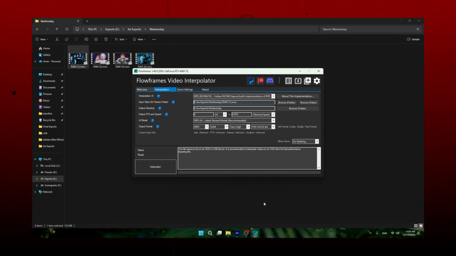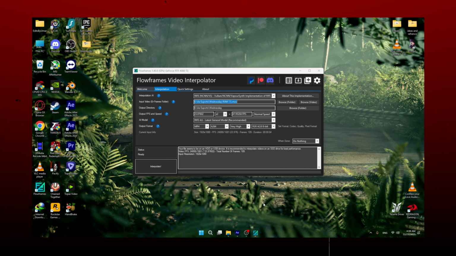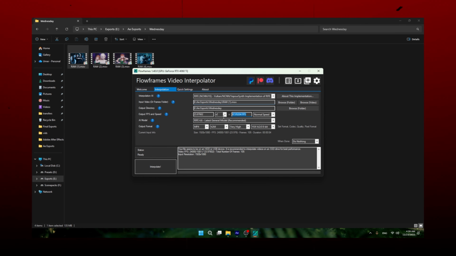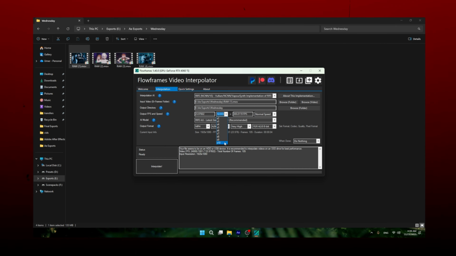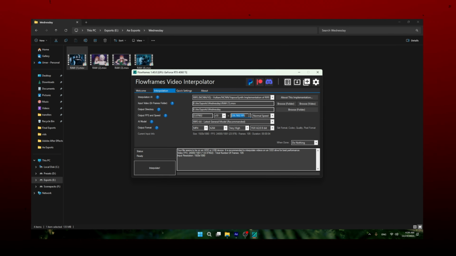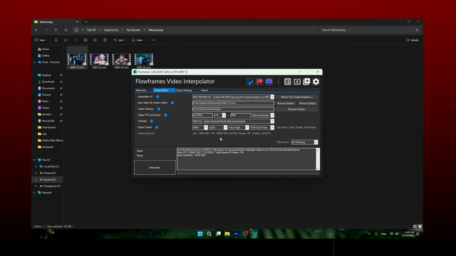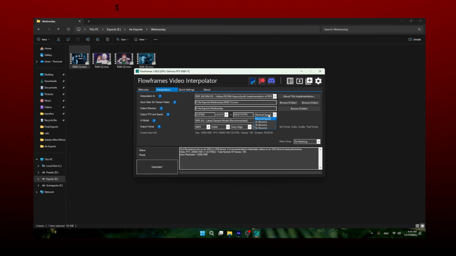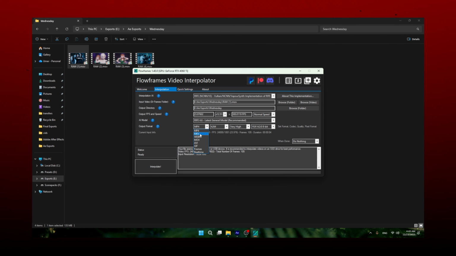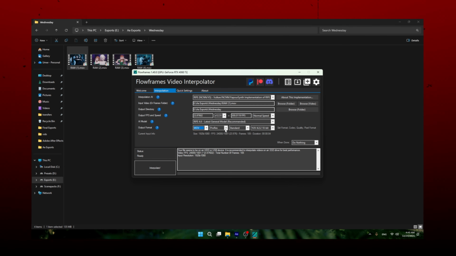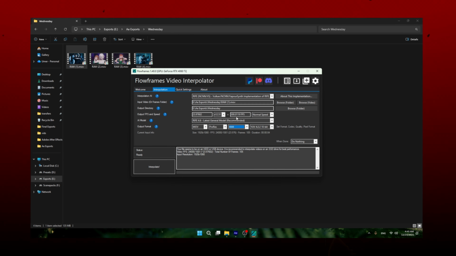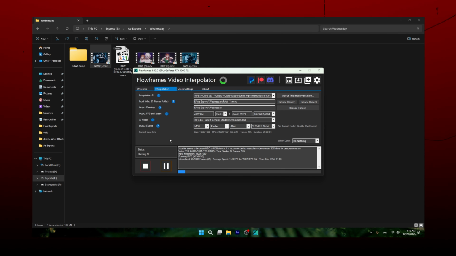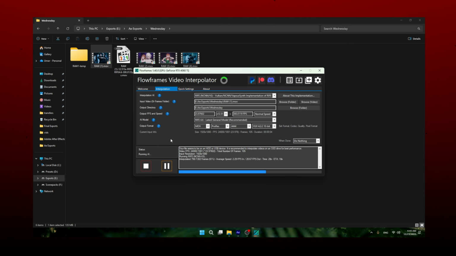Wait, I have two Flowframes open. Okay, this is it. From here you don't have to change anything except the frame rate. For example, I'm keeping it at 300, just like this, and that's it. It interpolates after you're done with your values. You also have to change the format to MOV because we already exported in MOV, and that's all. Now you have to wait for it to be done.